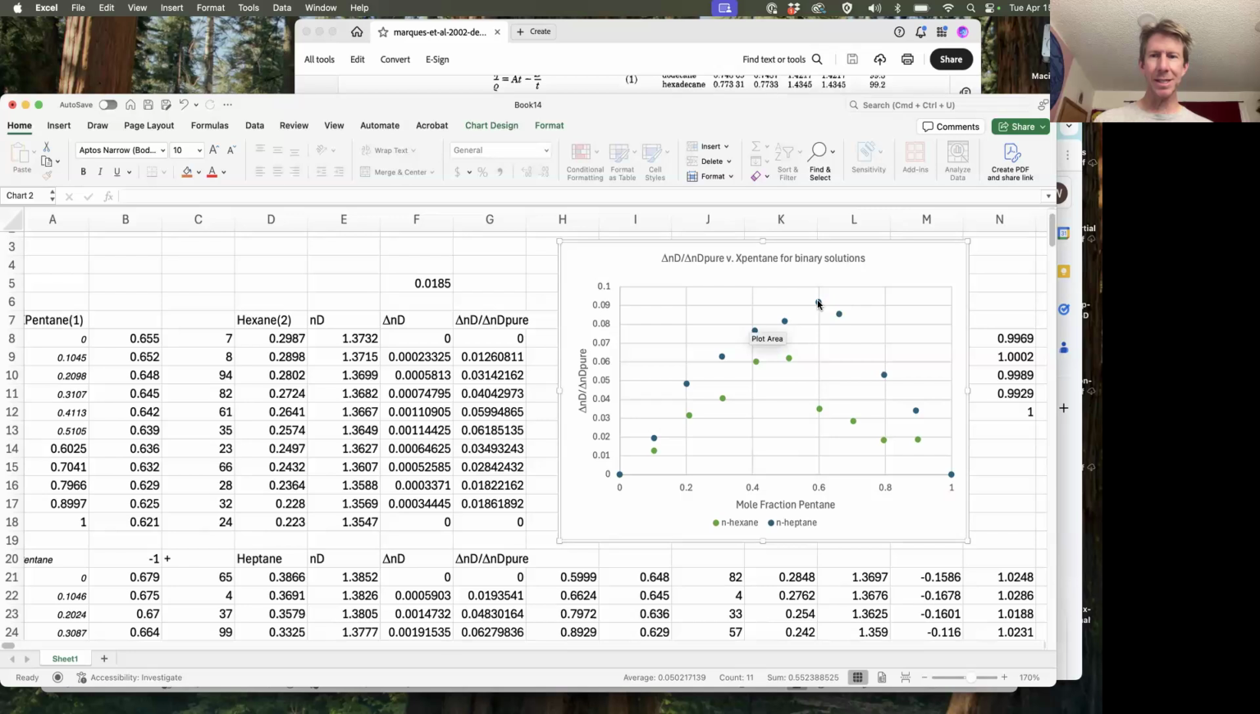And if I want to see these, I can click over that. It says series N-heptane, 0.5999, and it tells me the value 0.0917. Graphically, that makes sense. It's right above the 0.09 line. And that is a start. Oh, and it's got my N-hexane and my N-heptane down here.